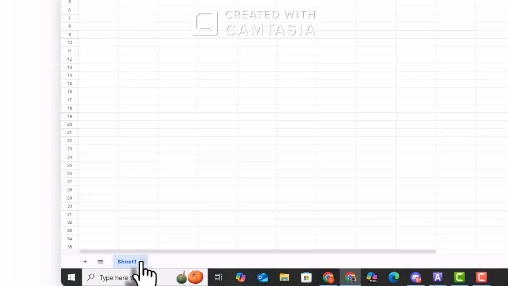Each Google Sheet document is made up of a sheet. You can see this in the bottom left corner of the page. You can also have multiple sheets within each document. To add a new sheet, just click on the plus icon.